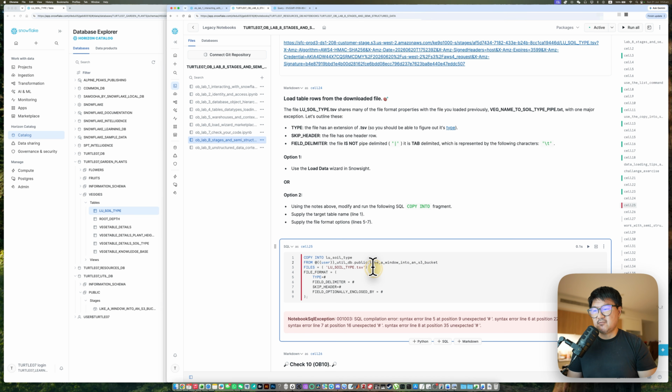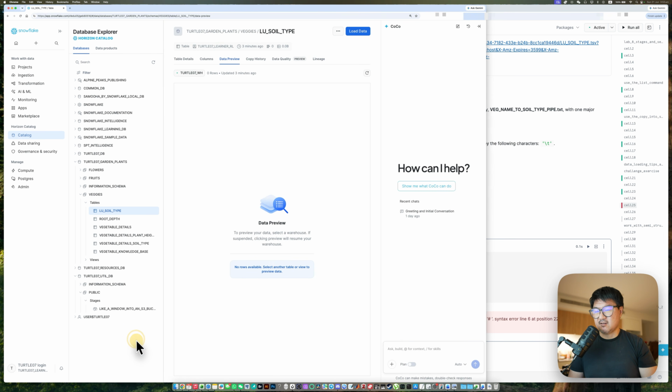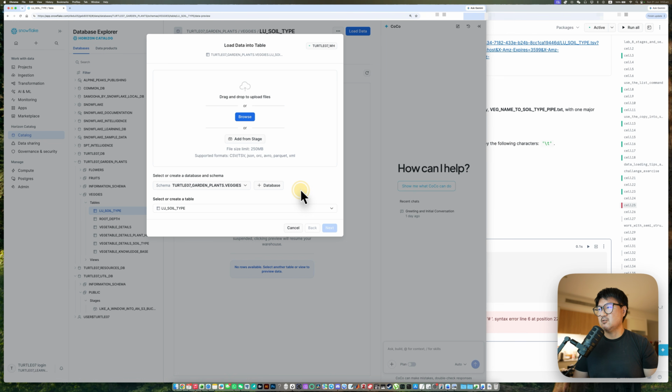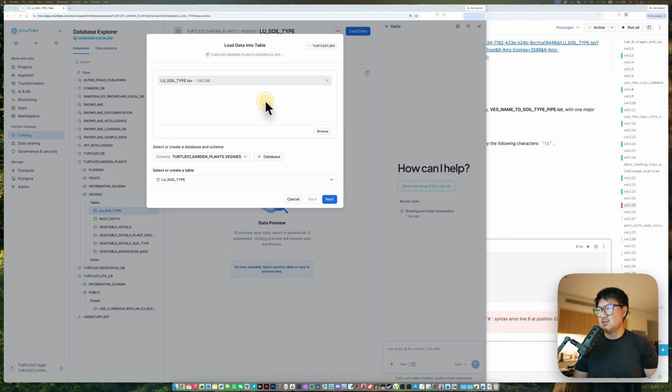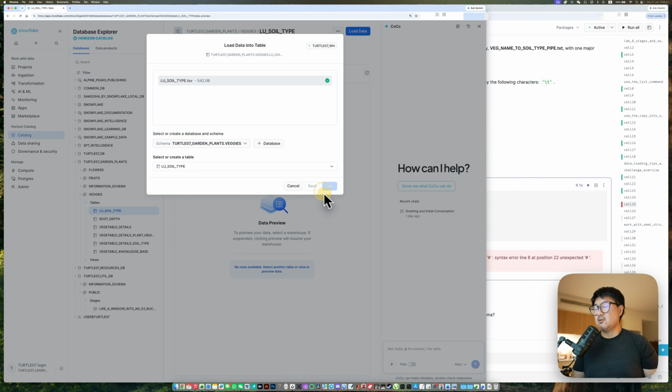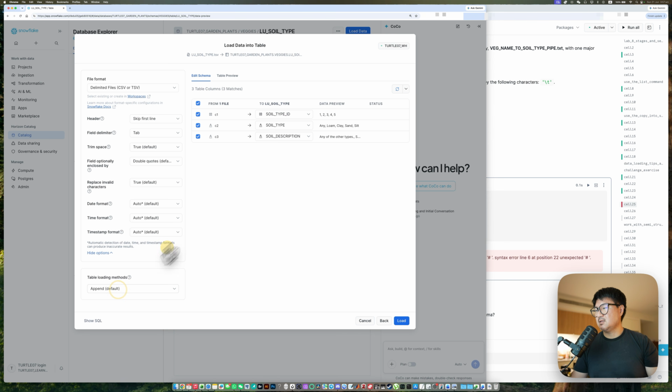Then you're going to have to specify certain information, like what is the type of the file? What is the delimiter? Do we skip the header? Is the field enclosed by quotation marks? What have you? And this is where the GUI method, the data load wizard, can actually help out. And this might blow your mind. So if we go to the table and we click on the data load wizard, and I drag the loo soil type TSV into it, and then I go to next to get all the options in the wizard.